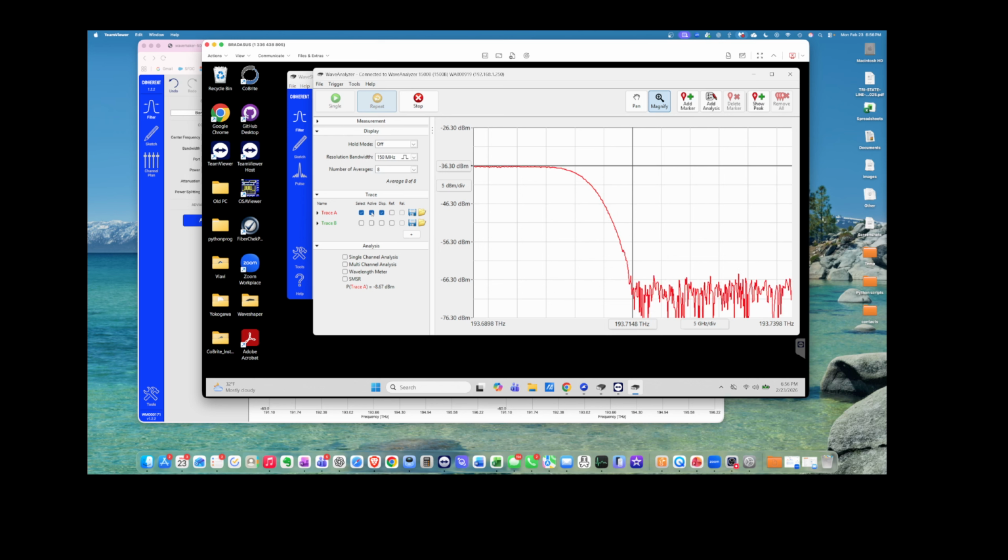Okay, so let's go ahead and deactivate that trace, and we're going to keep it displayed. I'm going to activate trace B, display it, and select it. All right, so that's showing the same thing.